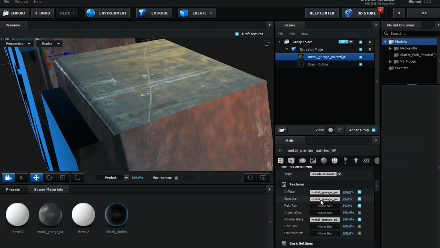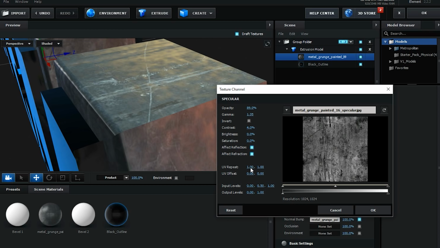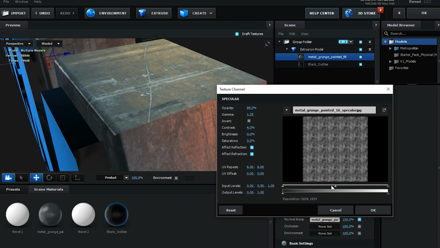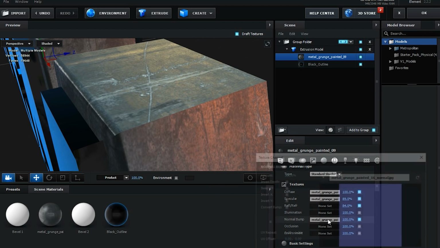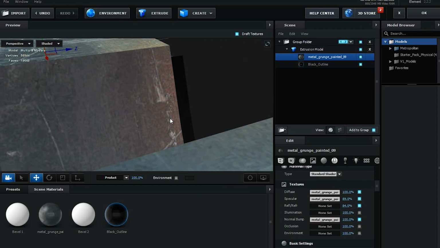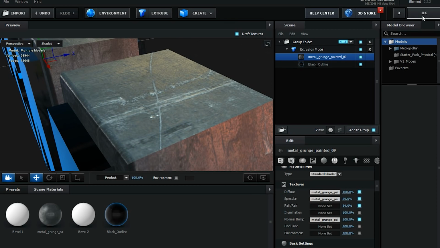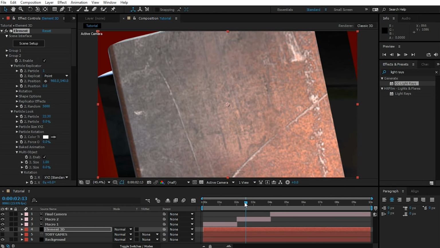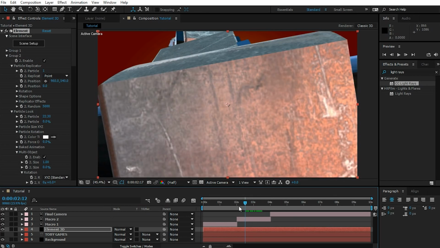Obviously, you're going to have to repeat the process for the specular one as well, so they all line up nicely. So let's jack up the specular one as well, and the bump mapping as well. So U and V repeat set to 6. Obviously adjust this however makes it look good on your model. And that's it. Let's exit out of the Element 3D editor. And there you go. Doesn't that look a ton better already?